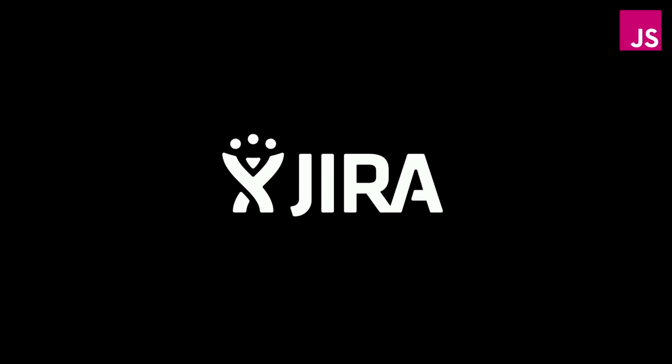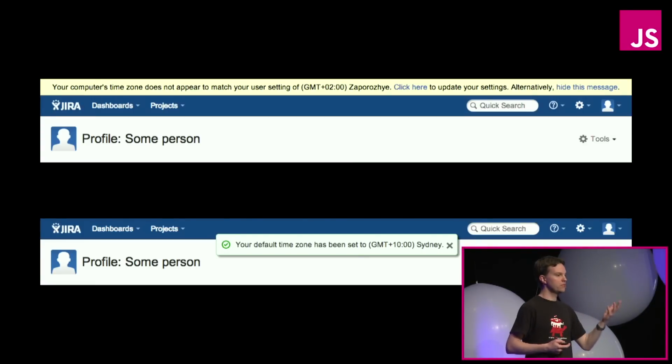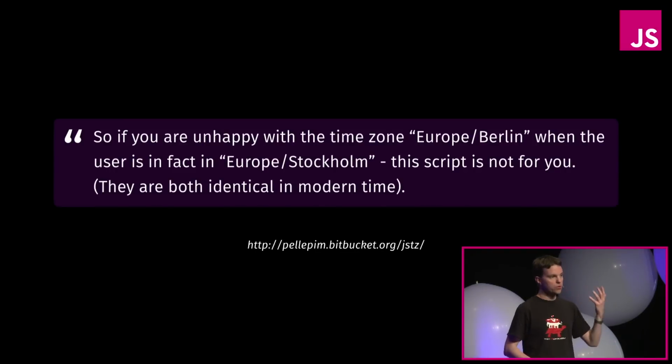Not long after I started at Atlassian, Jira, the issue tracking software, gained the ability to store a user preference for a time zone. I wanted to spend some 20% time to add in a little add-on that would basically turn updating your time zone into a one-click operation. It would just detect when the browser was out of sync with the user preference. And this was fine. I was using one of the JS libraries, JS time zone detect.